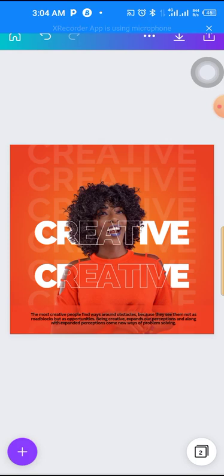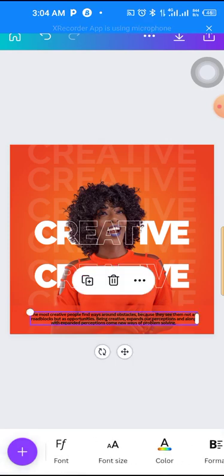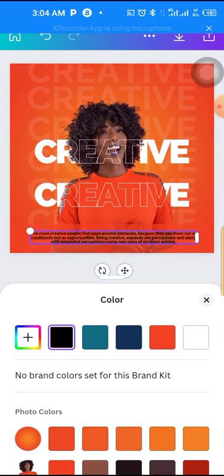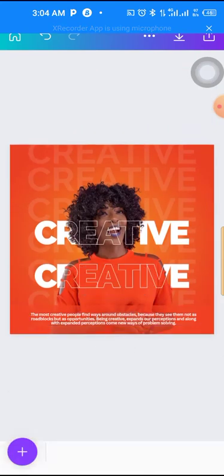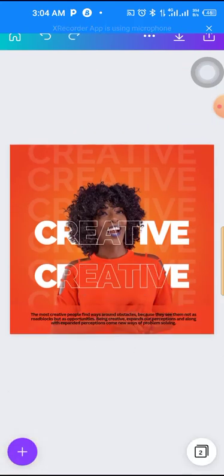Then I can still change this font. I'll put it on white. It's still nice on white, but let me go back to the black. It's okay like that.